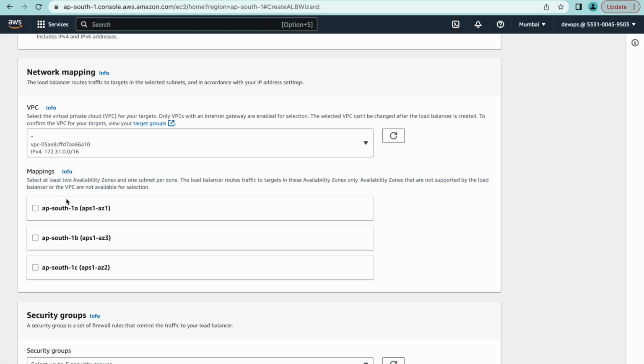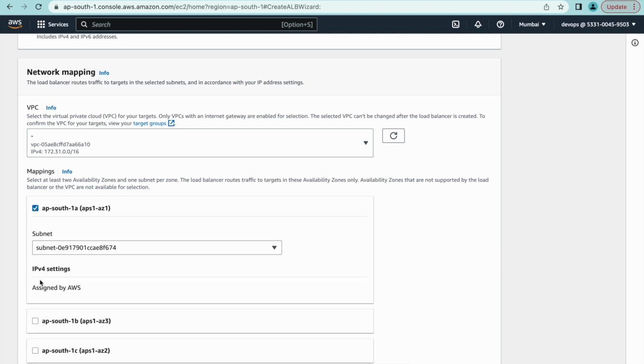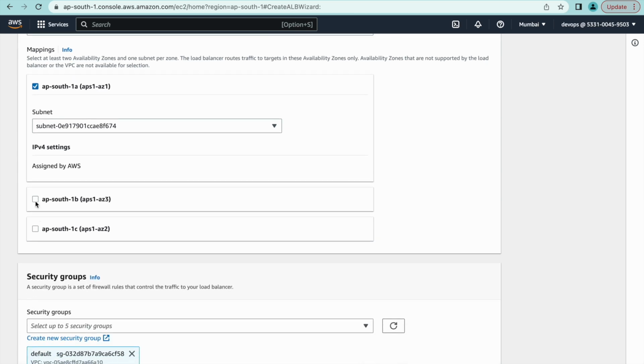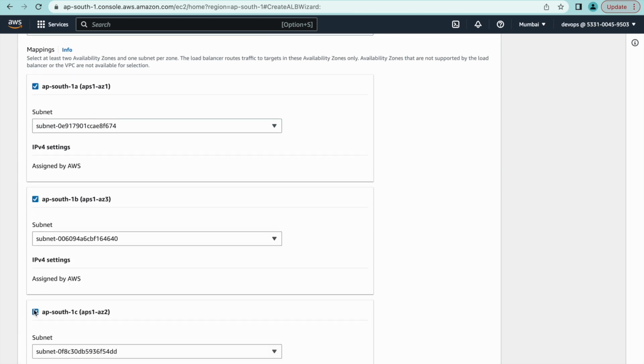Now, we may have EC2 instances running in other availability zones also. So, for maximum availability, we will select all the subnets. I am selecting subnet 1, subnet 2 and subnet 3.